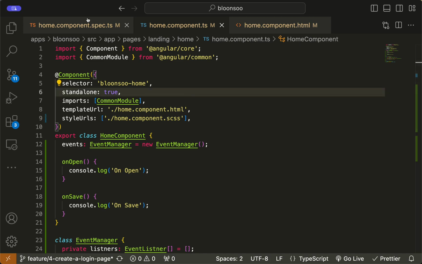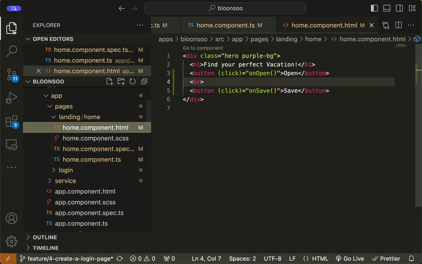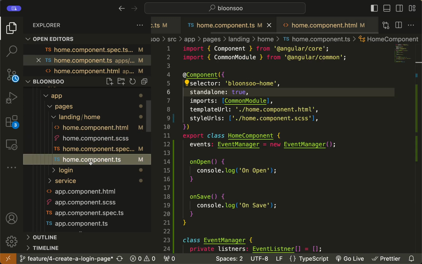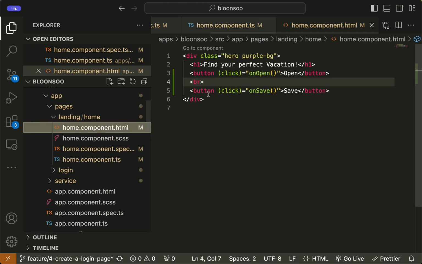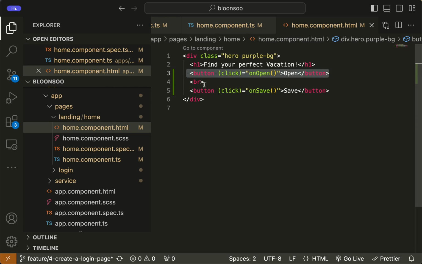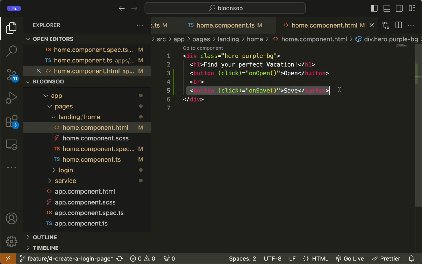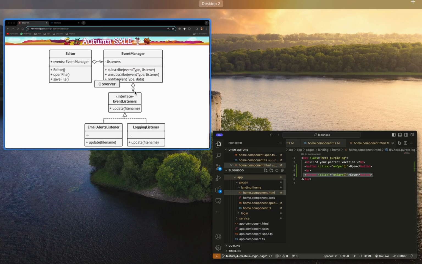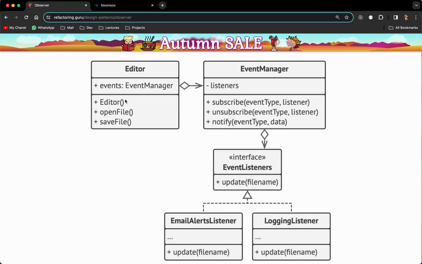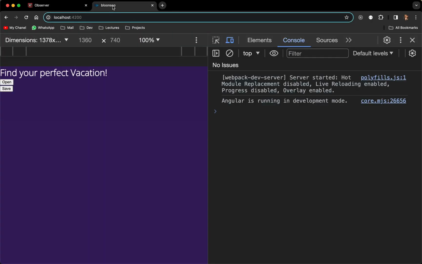So we have this HTML, which is like the view, and we have the component, which is like the execution part. In HTML I have two buttons. One is called open, the other one is called save. That is what we can see here in the URL. I think you guys have seen the two buttons.